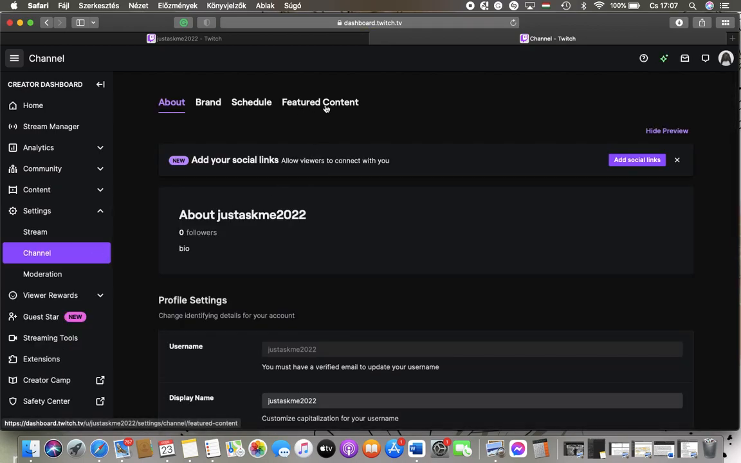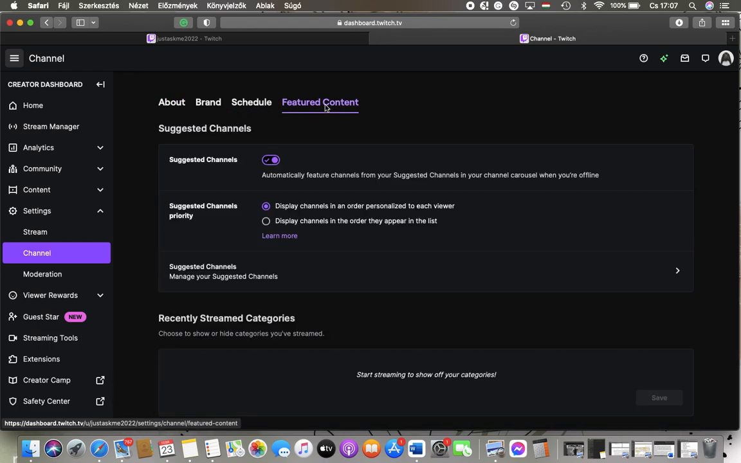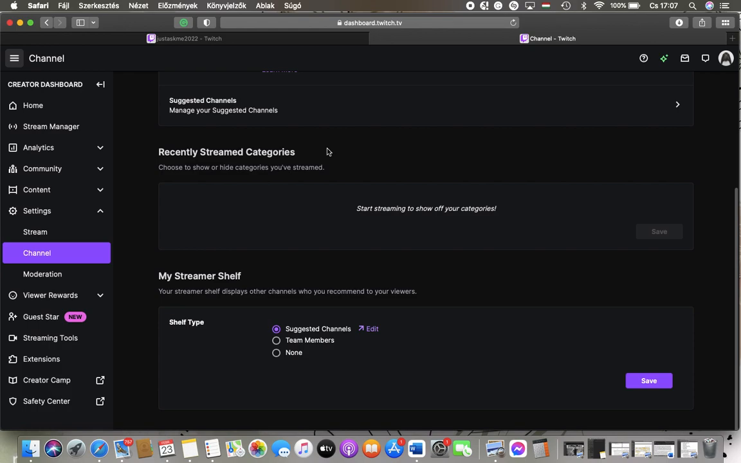Then tap on featured content at the top of the screen, which is the fourth section, and here you should scroll down to the bottom to the My Streamer Shelf section, and here you can select from three types: suggested channels, team members, or none. So tap on the relevant one and then click on the save button down below to edit your streamer shelf display option. So that's pretty much it for this video guys.